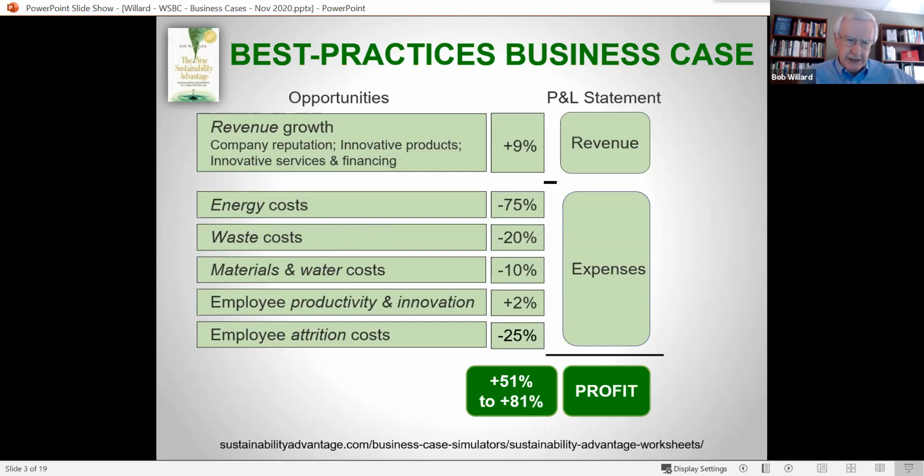So just to make sure you understand how to read those numbers, if you're making a profit today of, let's say, 10%, then if you did all of these best practices, you would end up with a profit of 15 to 18%. So it's a percent of your percent profit improvement.